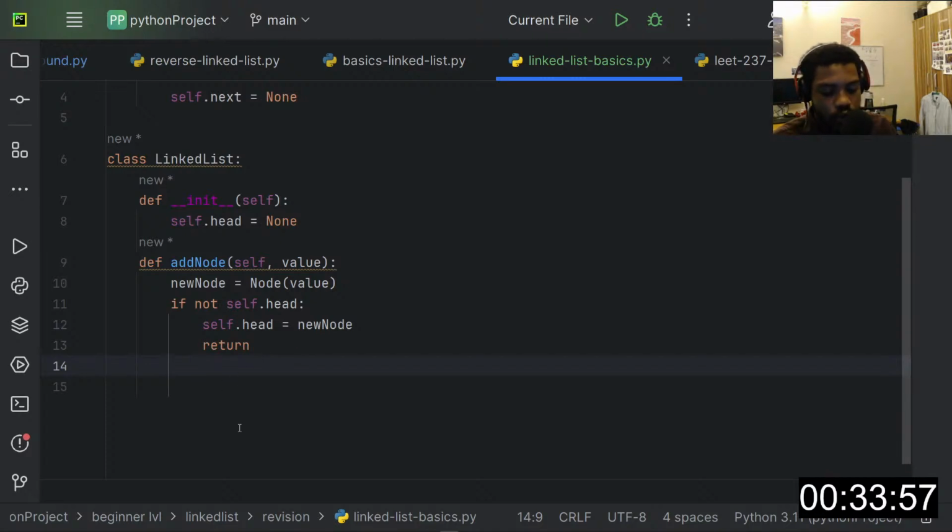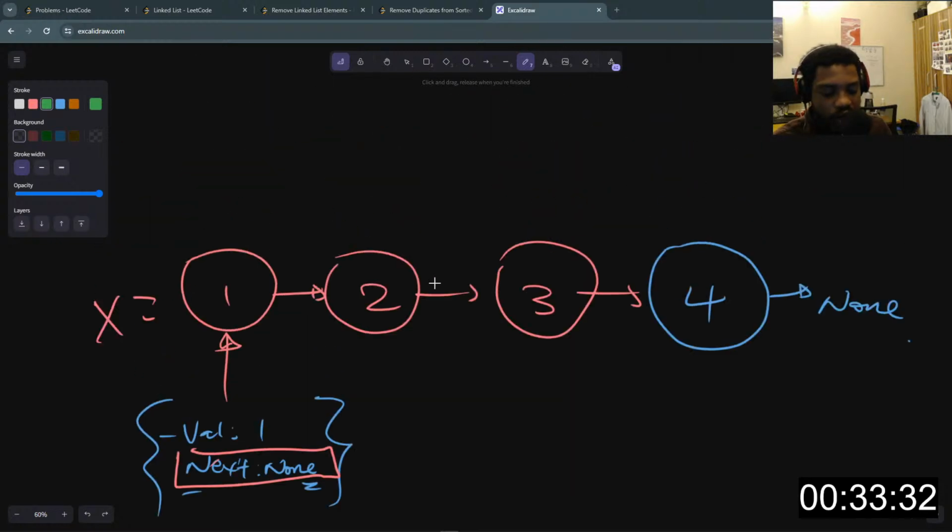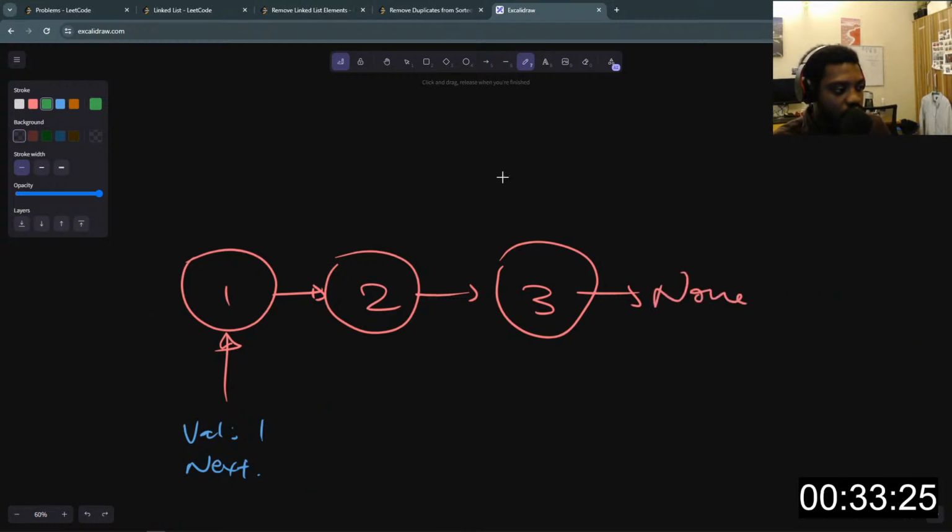So the next thing to do is, if we had a head in our linked list, we will need to traverse towards the end of that list, or towards the point where a node has a next property set to None, before we then add a new node to the linked list. Now let me show you what I mean by that. So let's say our linked list is like this. Let me do this.